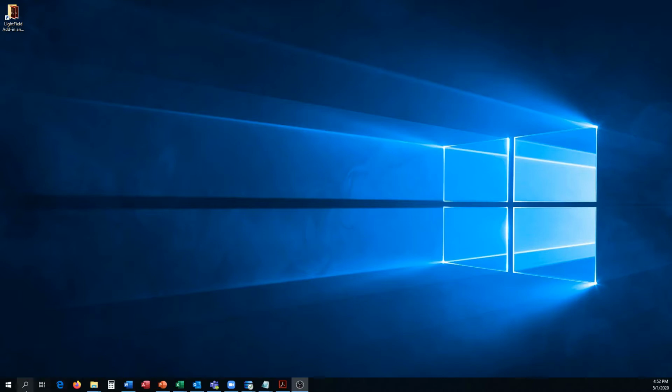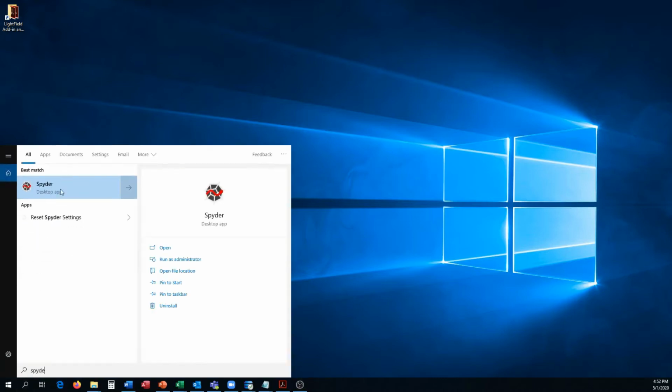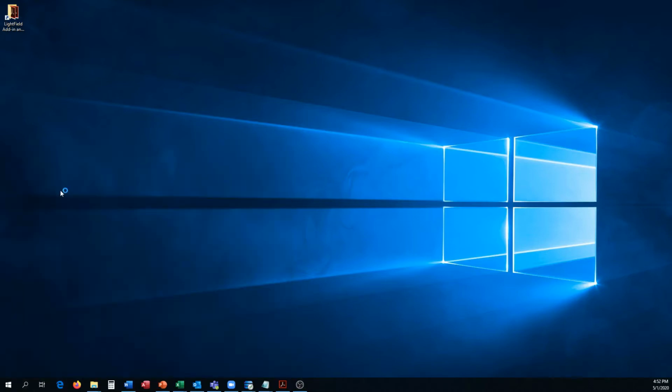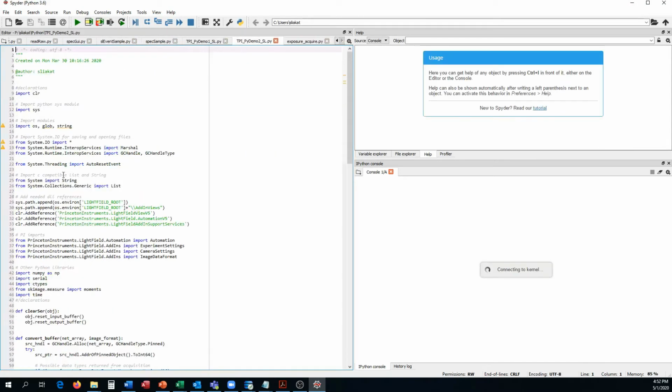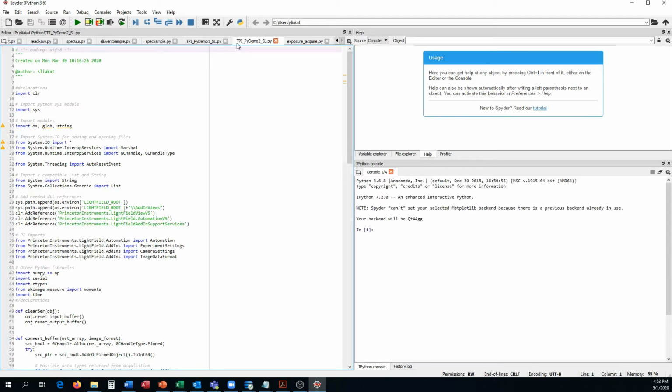Okay, so now let's jump into the script. So I'm going to open my Spyder. Let's give this a minute to open, and we're going to go through the script that I prepared and find out exactly how we can do this real-time acquisition. Let's just give this a minute to load. It's coming up now. Okay, so here are my scripts, and this is the script that I prepared for this seminar. So this is TPI PyDemo 2.